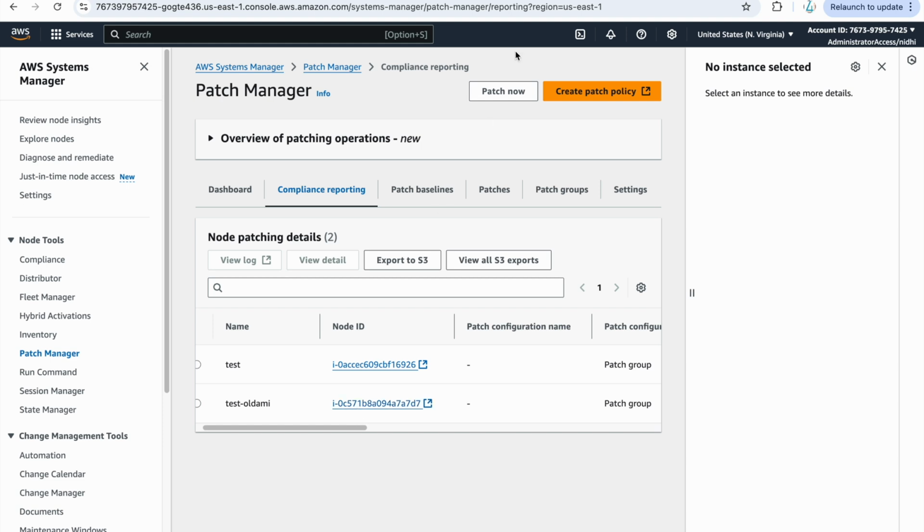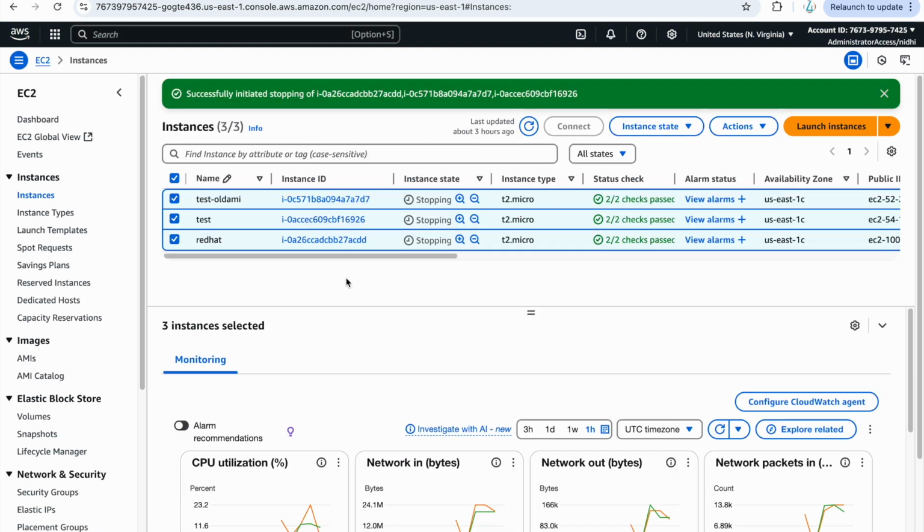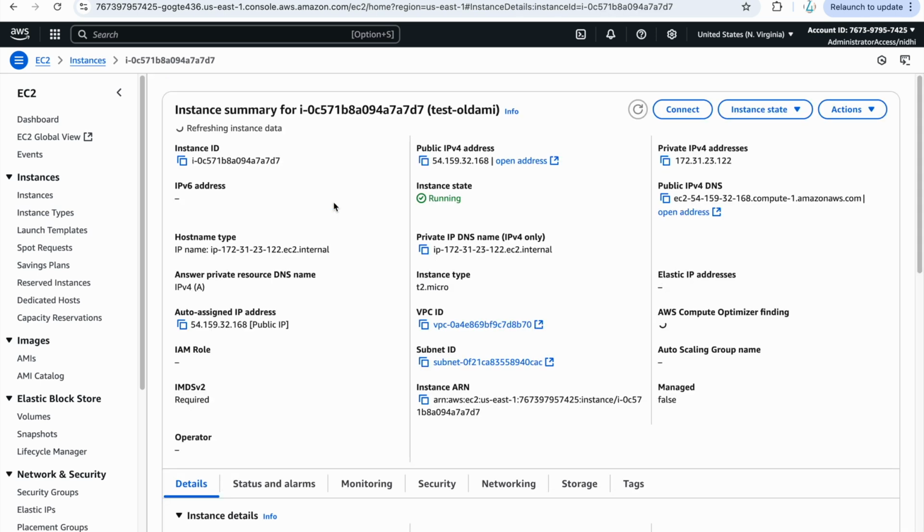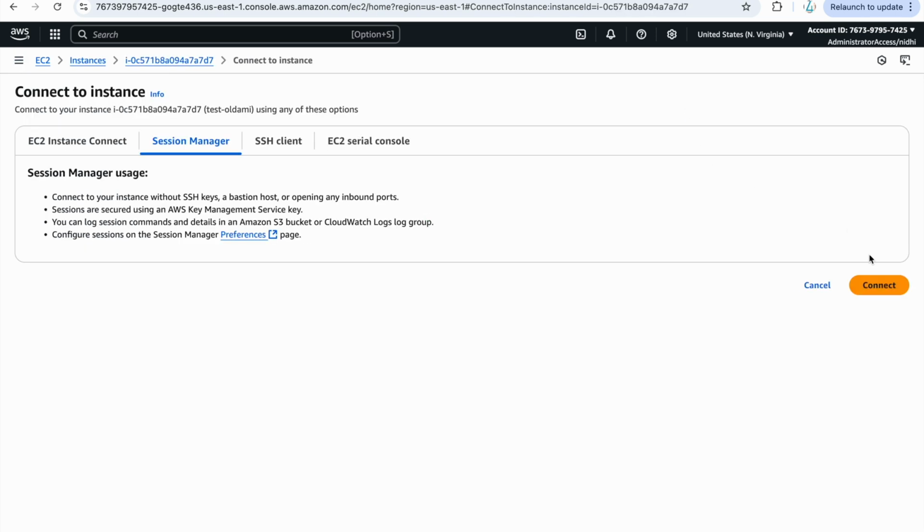Now let's just go to this instance and see what happened. Did it restart or not? So let me just refresh it and just go to this, click on connect, and just check the uptime of this instance. So you can see up 1 minute. It means this instance got rebooted. So that is where that option is, reboot needed or no reboot.